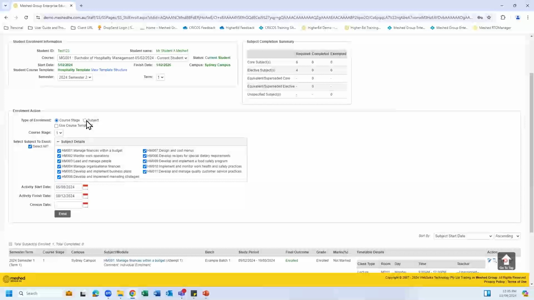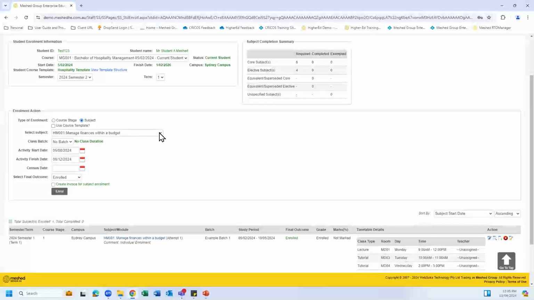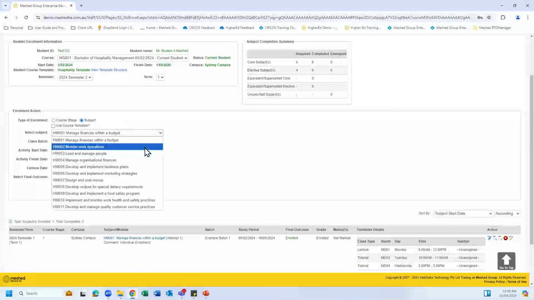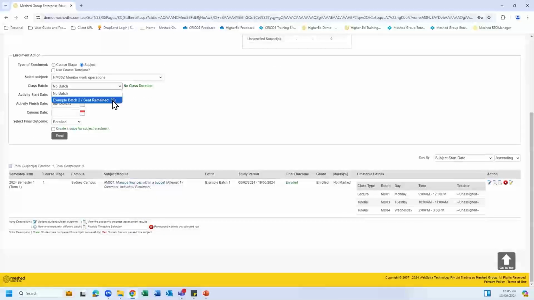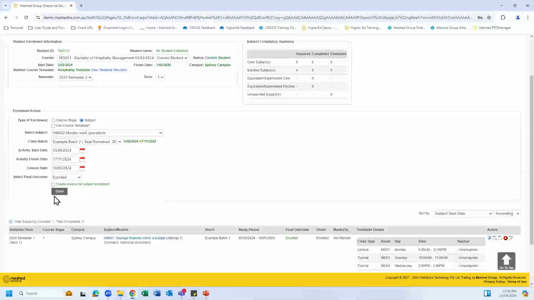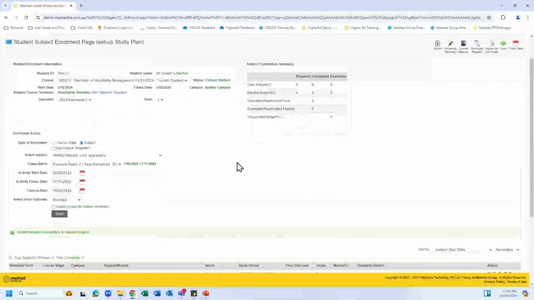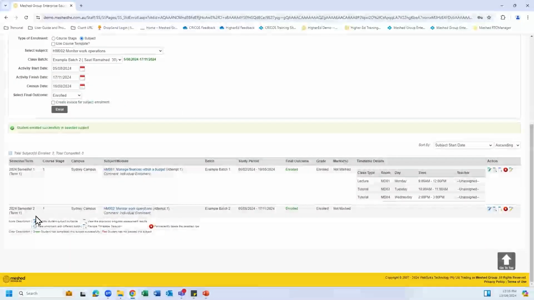Under subject, we choose the subject that we want to assign the timetable to, and see how the batch is now important because we've got to assign them into this batch. Then just click enroll. So this student is now being enrolled into this particular subject.